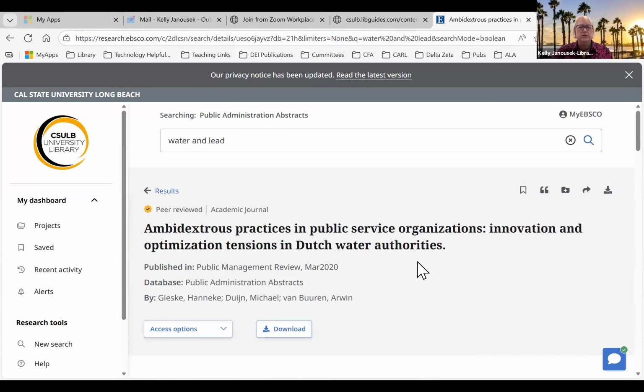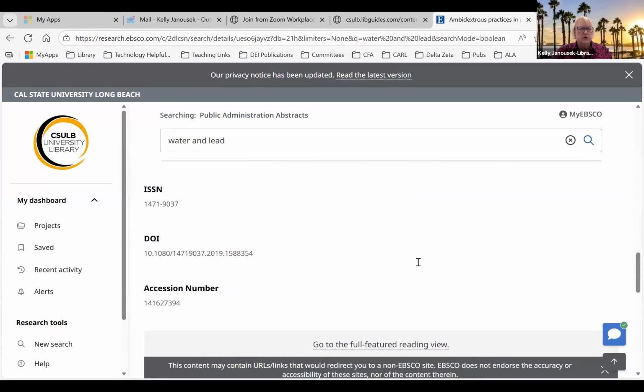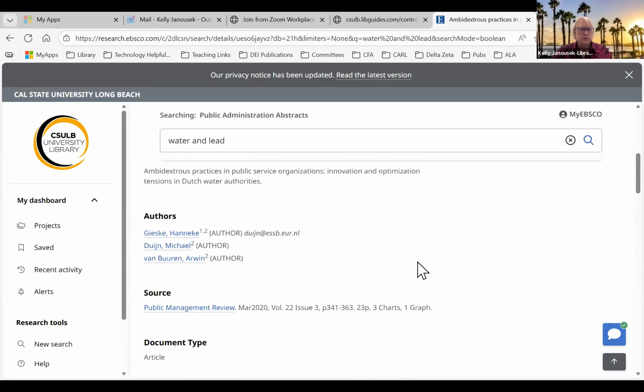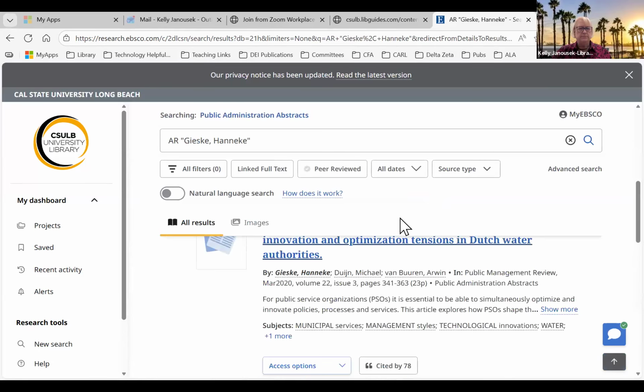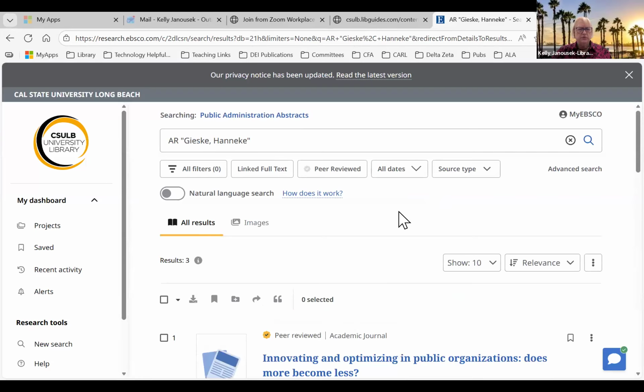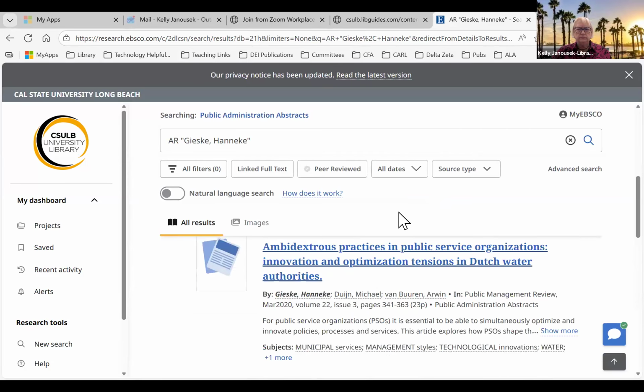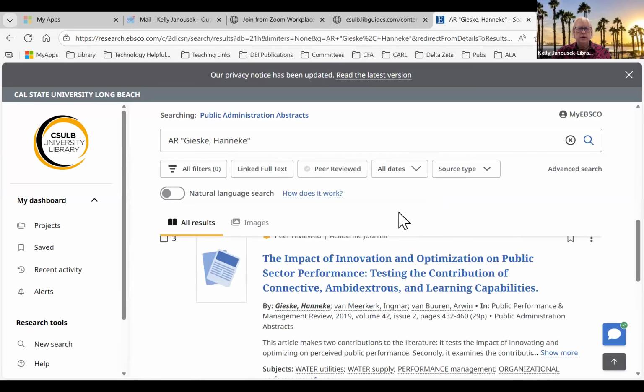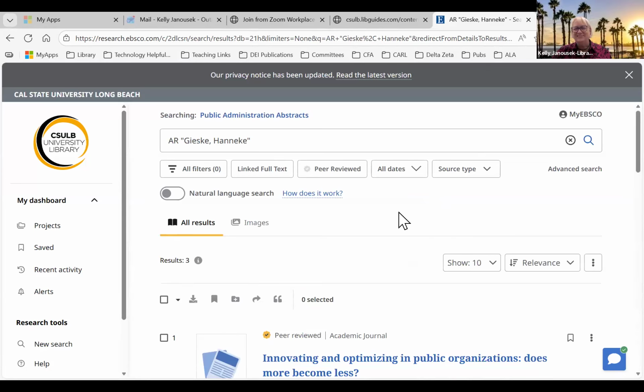You're discovering information. Say you want to know if this author's written anything else. You can always search them by just clicking on them. Oh, they've written 3 things. All on Dutch water. Of course. That's what they do. Okay? Does public administration abstracts make a little bit more sense how you can manipulate it? Yeah? Okay.